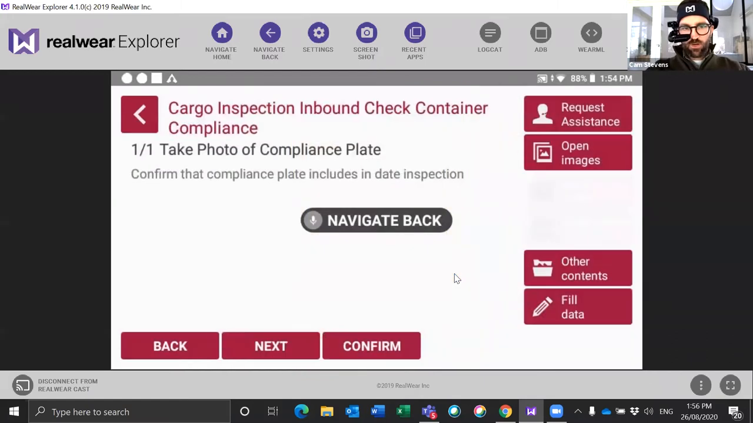Navigate back. What I've done is I've digitized the different checks. So in this case, it's checking the compliance plate includes the date and inspection. I can now take a photo of that, and that will be entered into my checklist. And at the end, I'll have a PDF report, which includes all of my checks, and I haven't had to use my hands at all. So it reduces the administration burden. I can just use my voice to go through each check.